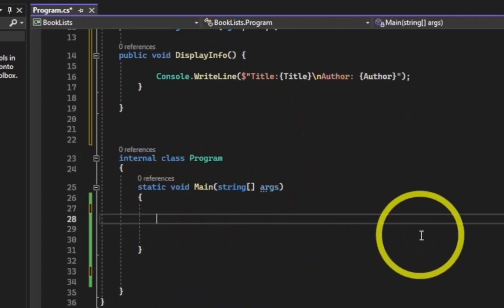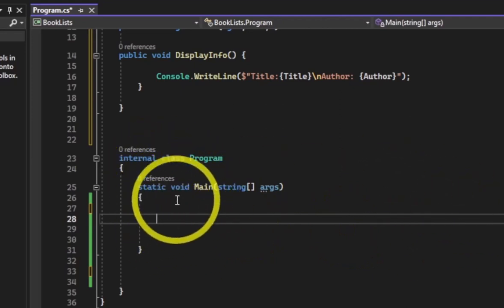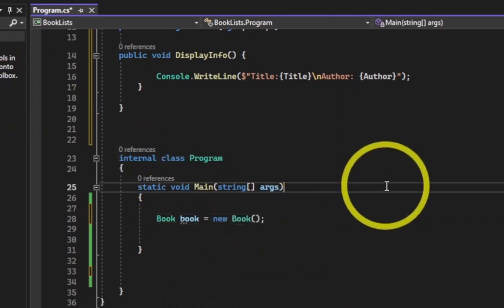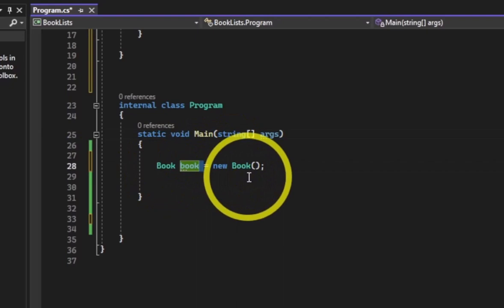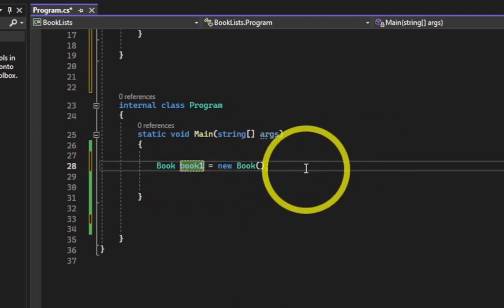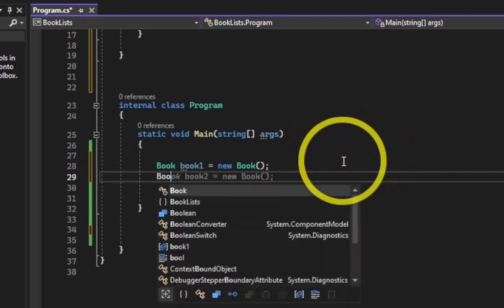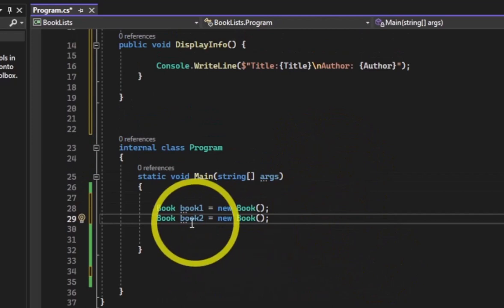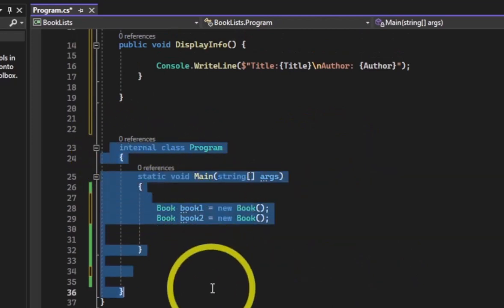So what we're going to do here is say, instead of string, we're going to say book, because we want to create a new book. And so we say book, and I'll just call this book1, so that way we can have more than one book. And then I'm going to go down here and say book. I want to create another book, and I'll call that book2. So what we did here is we took our class and we're connecting them.